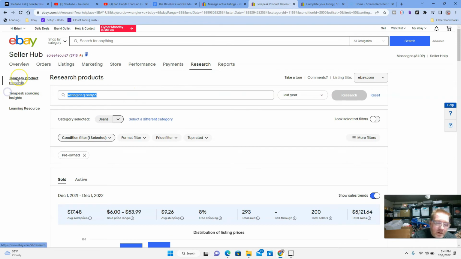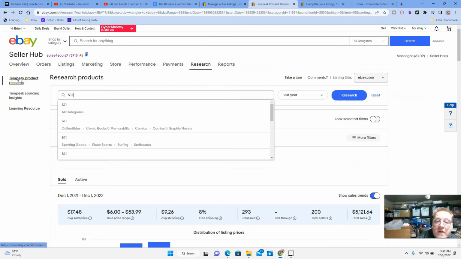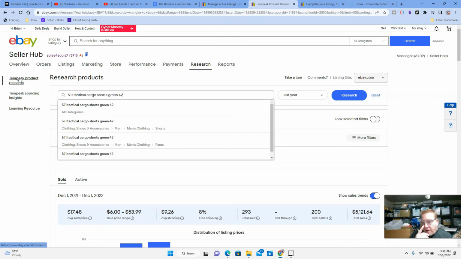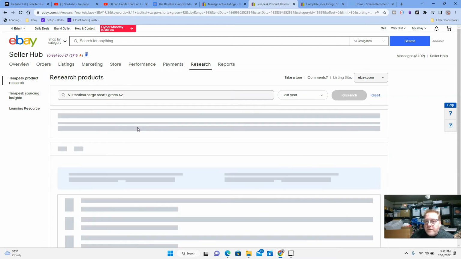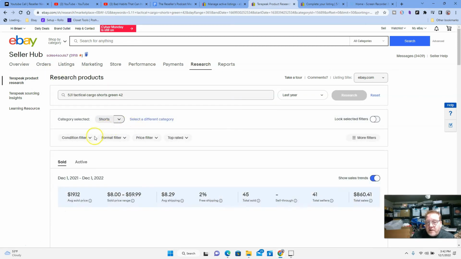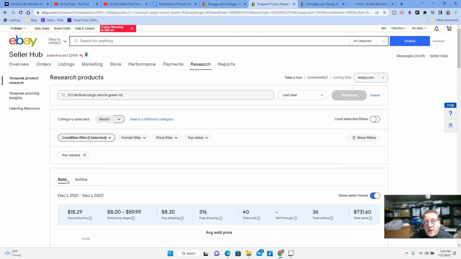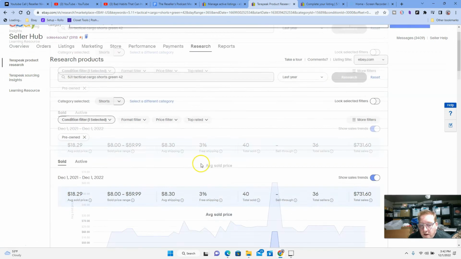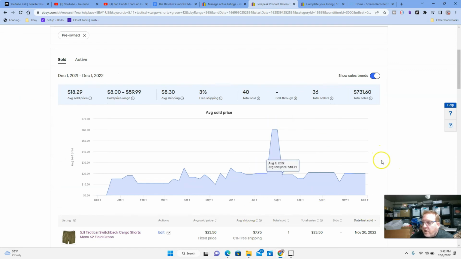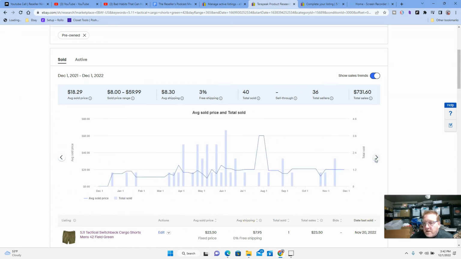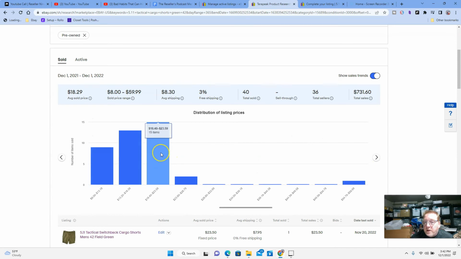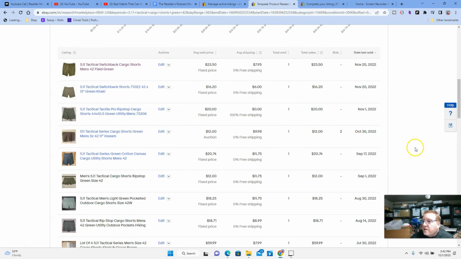All right, you're going to type in the brand. 511 Tactical is the brand, and these are cargo shorts. They're green, 42. Now, I typically go pretty specific, and if I don't pull up enough results, maybe I'll take away the color, maybe I'll take away the size. But even with that, you can still see that 40 of these in that color and in that size have sold in the past year. So that's pretty good. Once again, I don't even go through this top section that much. Like you saw in the last one, you really didn't even need to. But those price buckets are pretty nice.